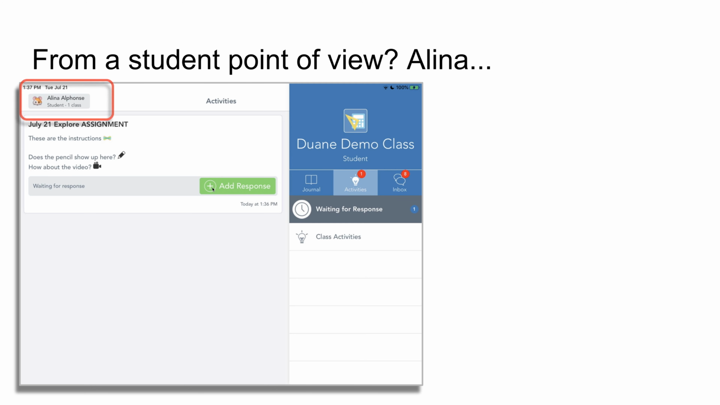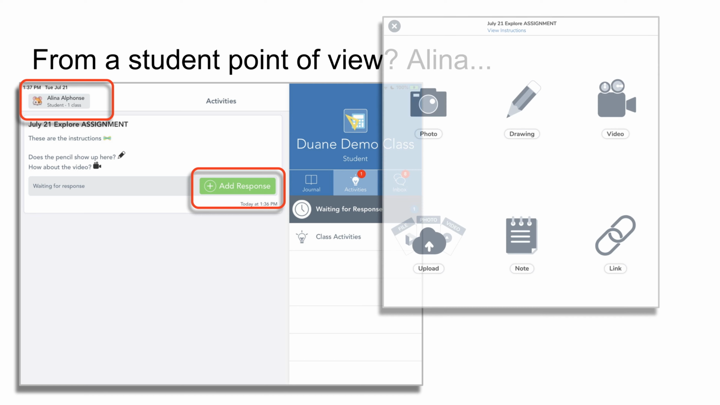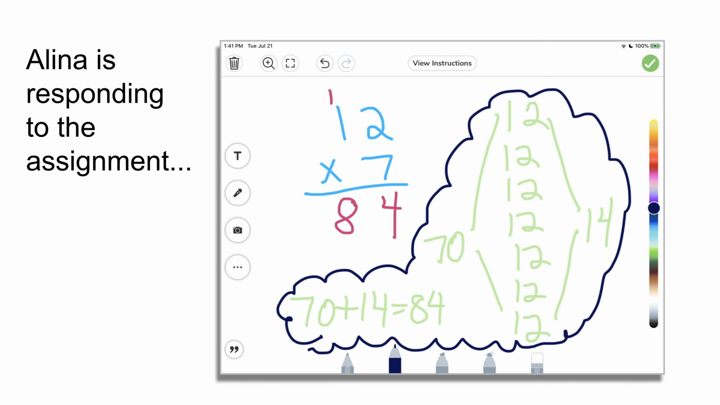Now, what is the student going to see? So now we're taking a look at this from a student's point of view. So this is good old Alina, love Alina, and she's going to click Add Response. And in this directions, I gave her a choice, right? Let's say I gave her a choice. She can choose anything. She chooses drawing because a lot of kids love choosing their drawing. And then so she's doing some work, and she's showing her thinking, and I love it.